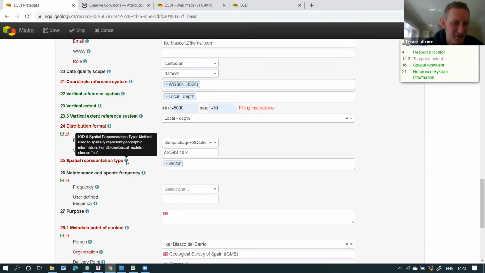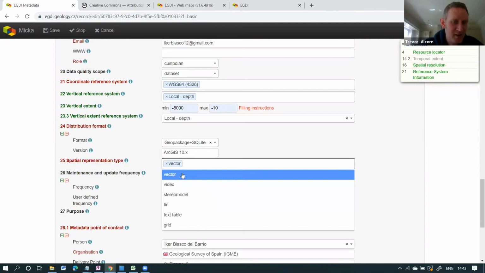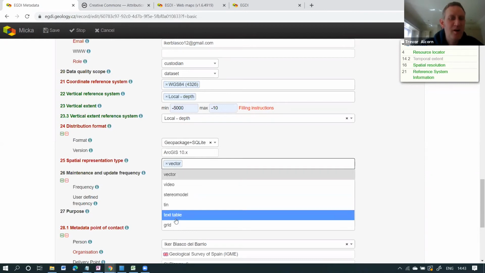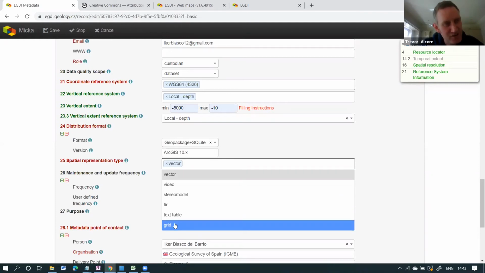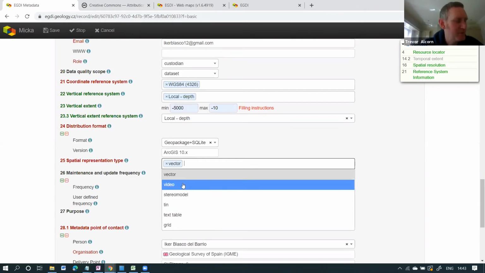Spatial representation type, again, is a code list. So for point geometry, polygon geometry, line geometry, it's vector. For raster imagery, like a GeoTIFF or other form of raster data sets, it's grid. For anything like CSV files or spreadsheets, it's text table. And if in some cases you might have a video, it's a video.